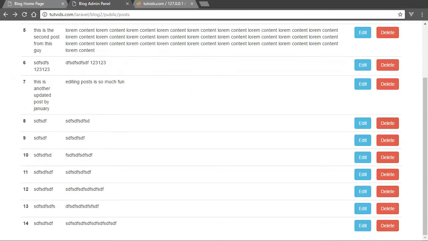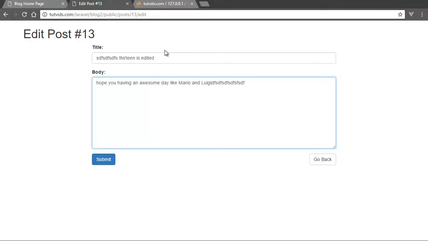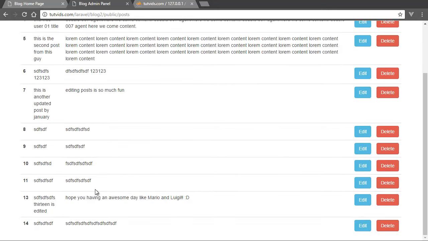Now let's delete number 13. Let's edit it first. 13 is edited. Hope you're having an awesome day like Mario and Luigi. Something like that. Smiley face. Submit. And we like that one, so we're not going to delete it. So let's delete this one. Let's delete number 12. So number 12 is gone.